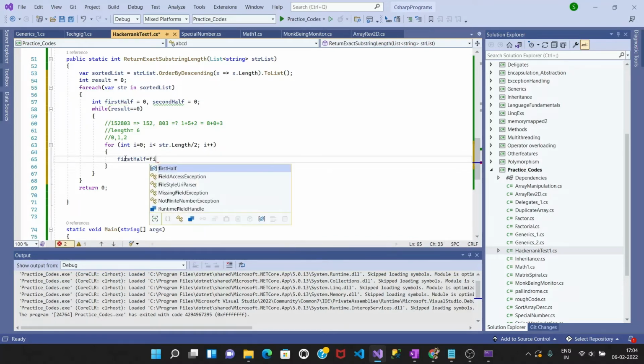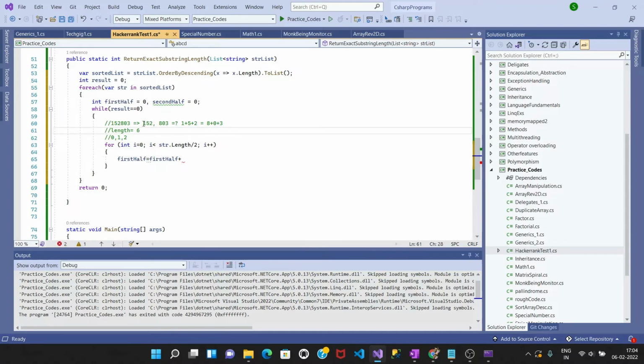What we can do, first half plus, so it is obviously 0, right? So you need to add this value, add all three values out of it. So 152, so what is 1? It is str of 0, right? So you can do this, str of 0. Now for this one, your second half, we can calculate second half here as well.